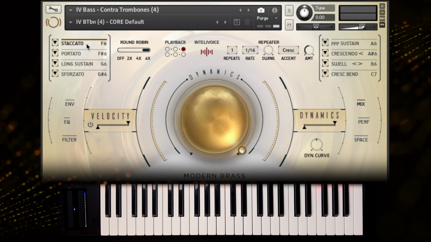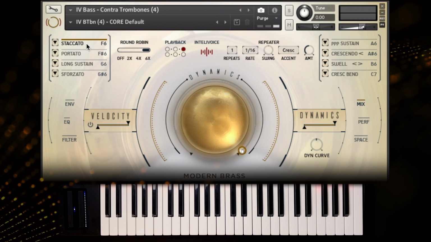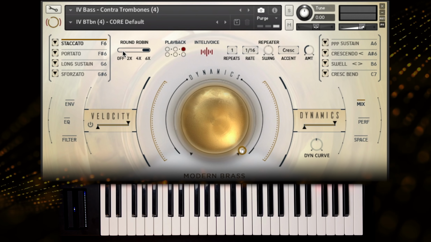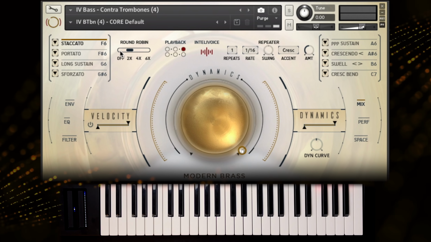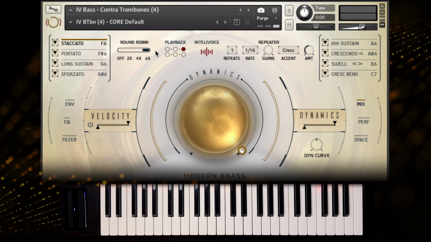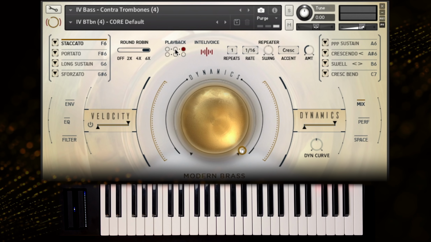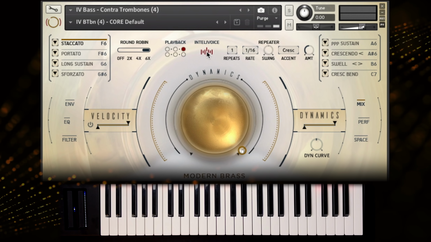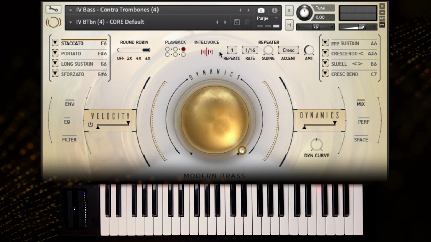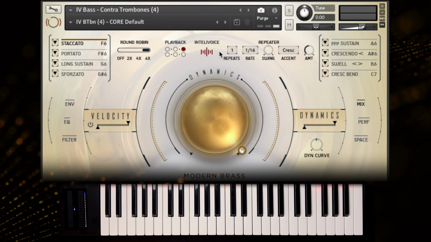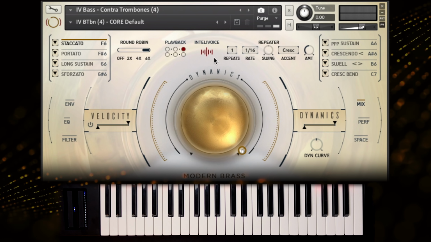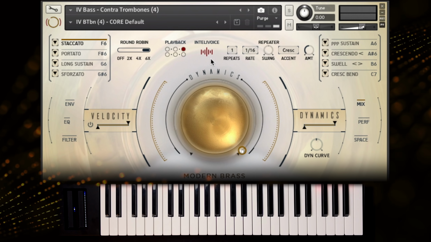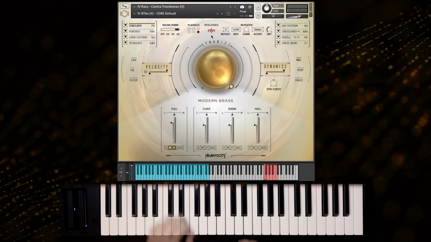The staccato articulation offers extensive control over these 6 round-robin samples. You can select the number of samples being used or turn it off completely. The playback indicator lets you know which sample was played last, and the IntelliVoice algorithm, which is on by default, automatically chokes off sustaining samples when played in rapid succession to reduce noise floor buildup and emulate a more realistic and immersive performance.